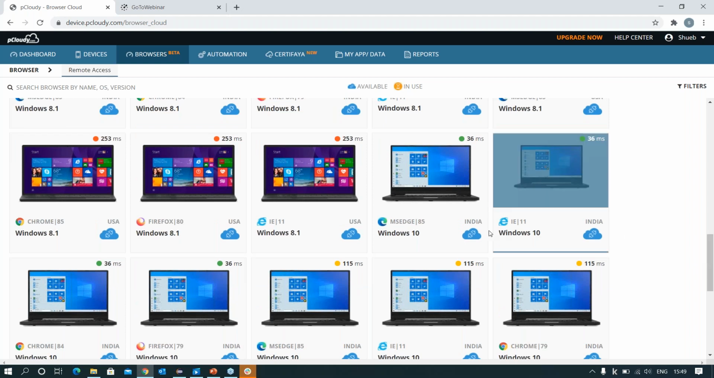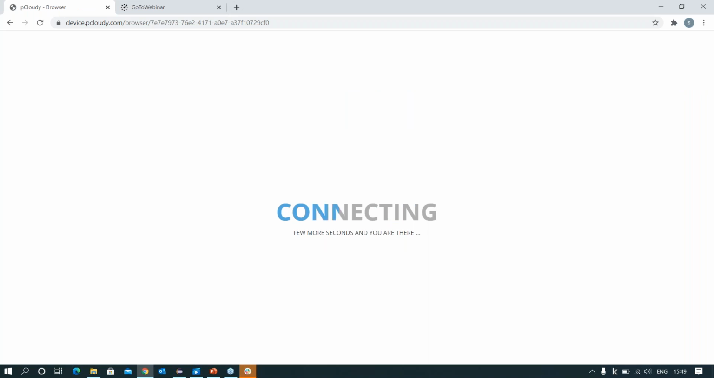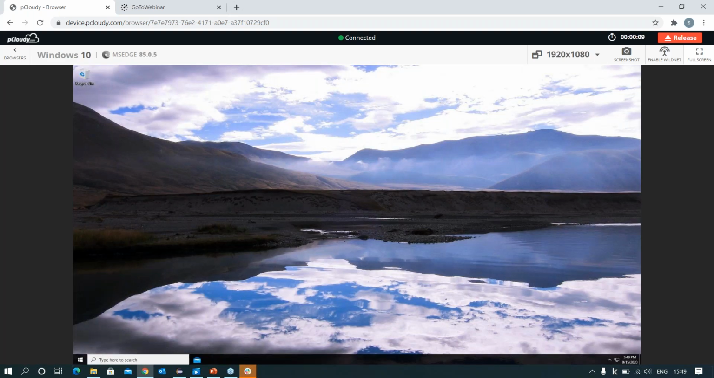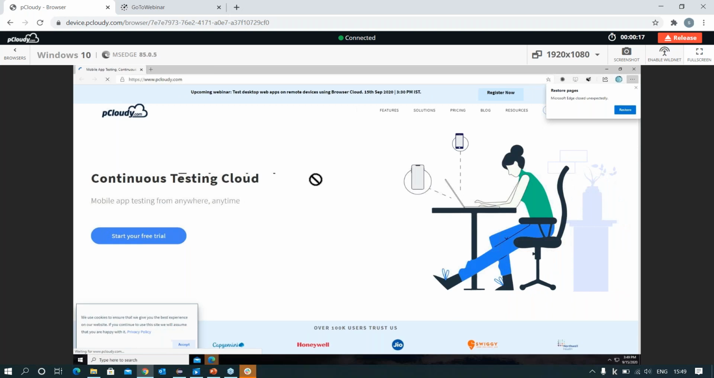Let me connect to this following device. This is available, and it has Windows as the operating system, and I am running this on Microsoft Edge version 85. Let me click on available. The moment I click on available, the device is getting connected. As you can see, the device is now connected, the machine, basically the desktop. Now I can perform any test on this.